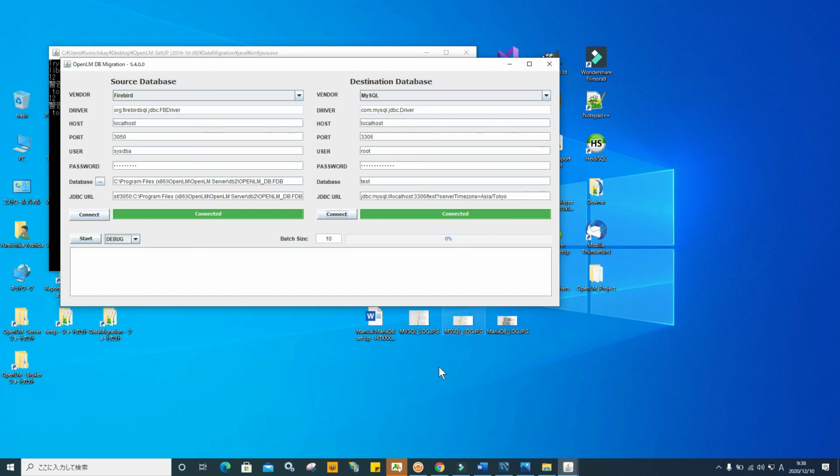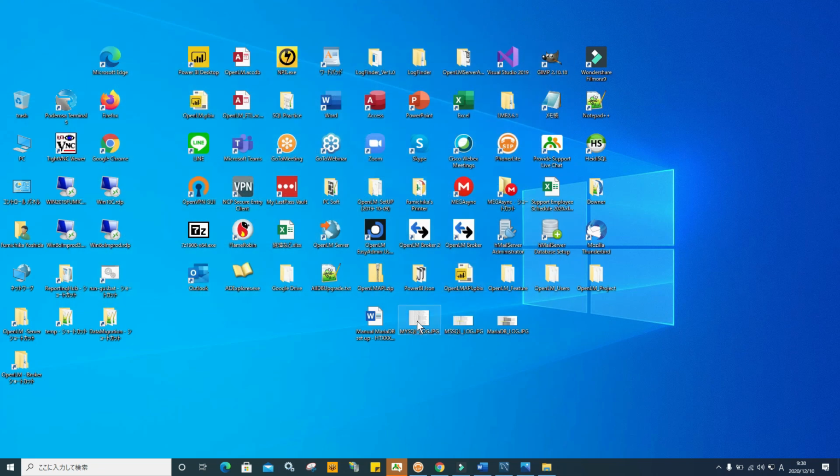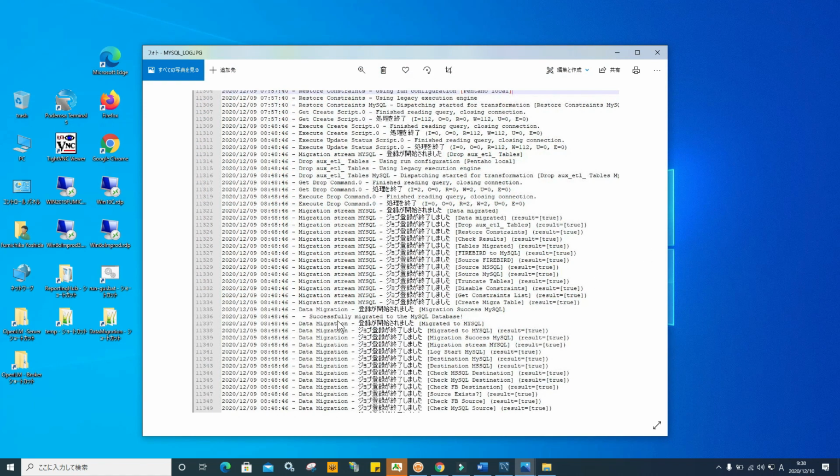Then the same as the MariaDB and MSSQL, like this. Successfully migrated to the MySQL database.